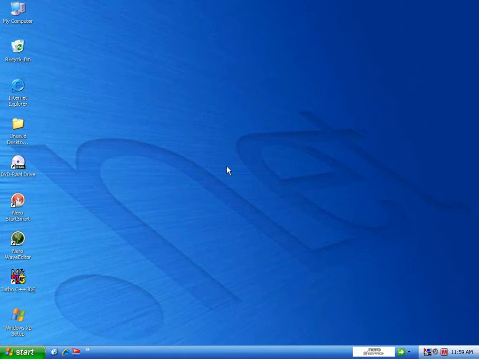Most of us know how to install Windows XP. Some may get confused during the partition table process. So I here demonstrate using the setup simulator.